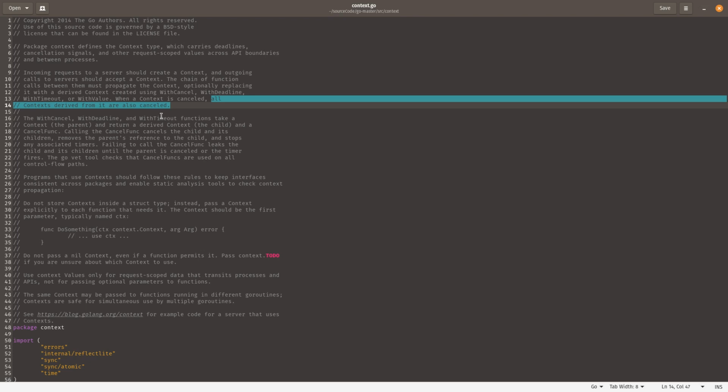So why cancel? If you are making an HTTP call or a database call, it could hang for whatever reason. In that case, using context, you can cancel the DB call or HTTP call and return to the main flow.